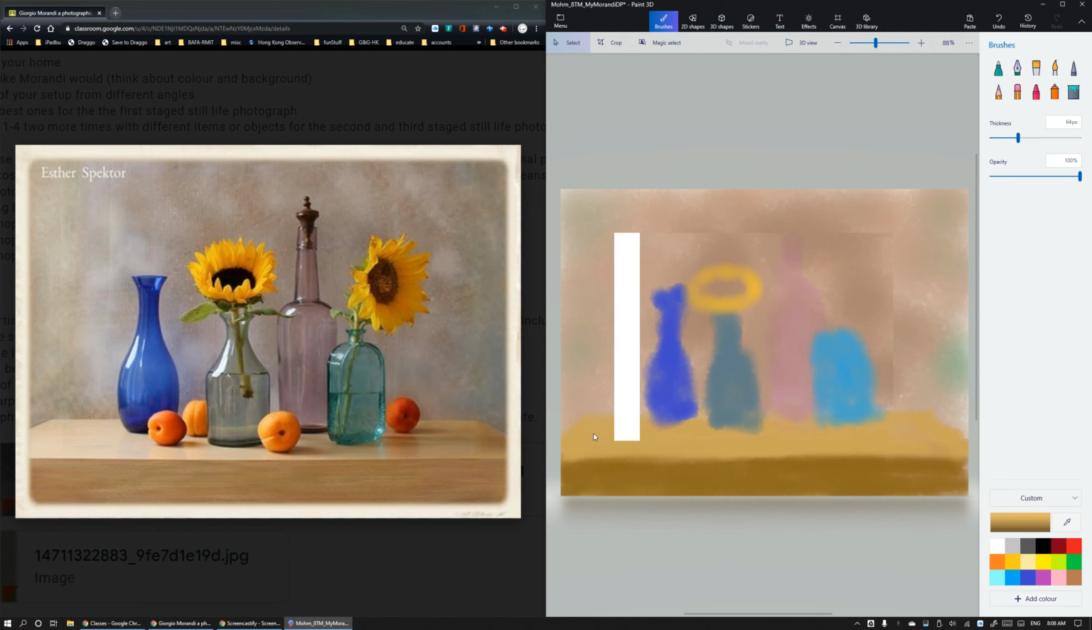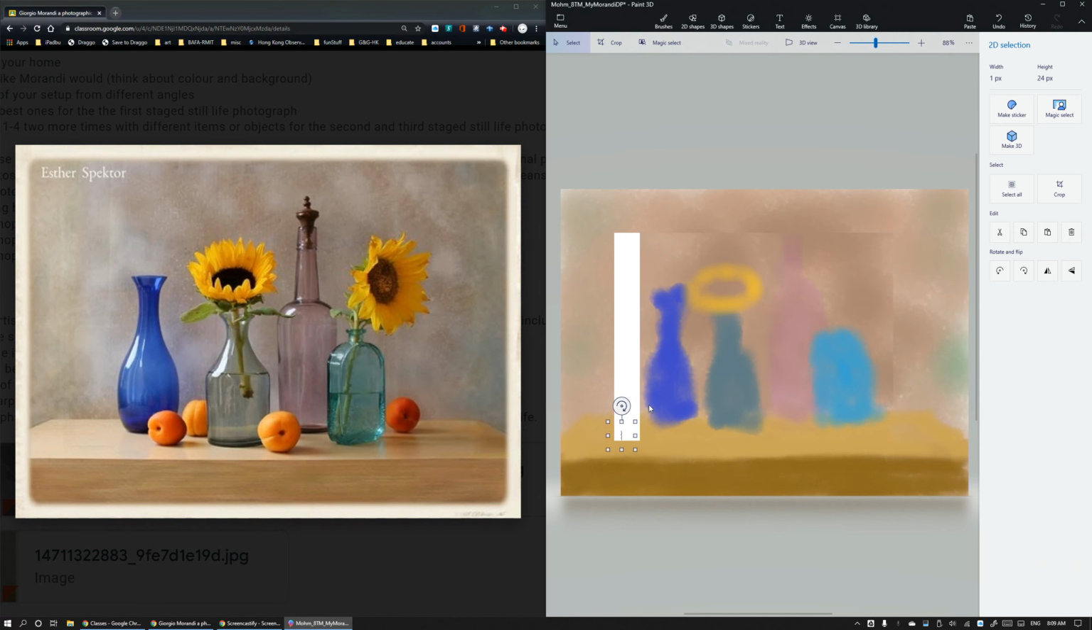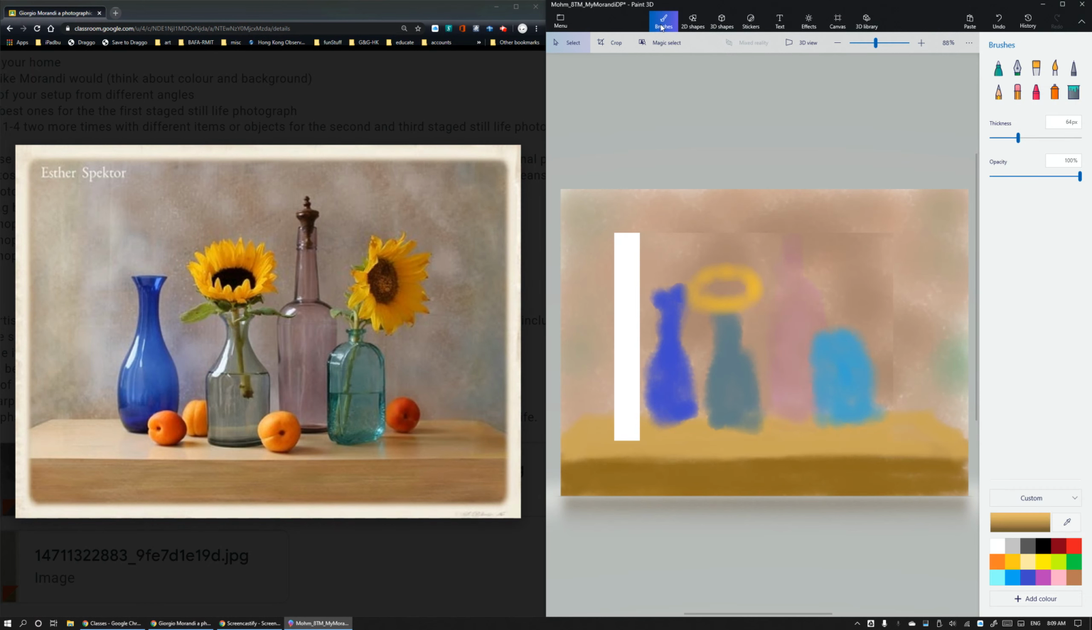Go back to brushes. Thank you. And then I don't know why it's still brushes. Oh, because I didn't select the brushes. Okay, so now back to brushes, I can color in that area that I moved. Okay, so you could do something like this.